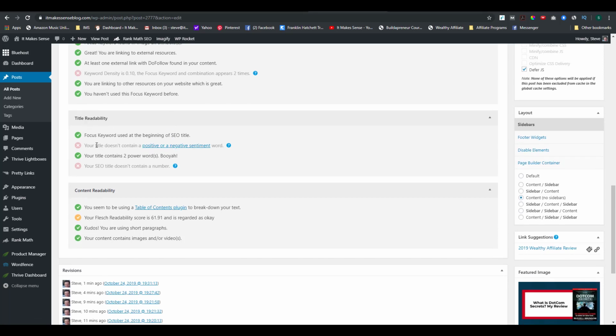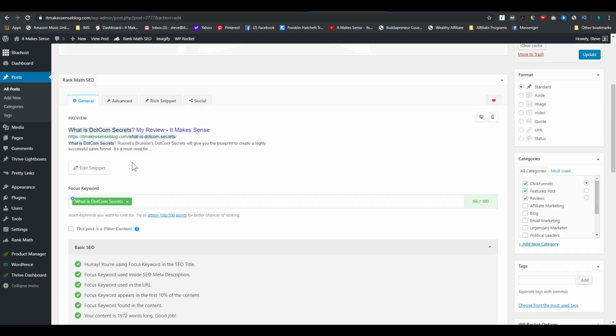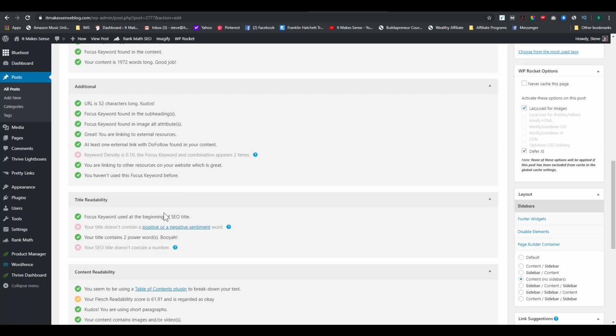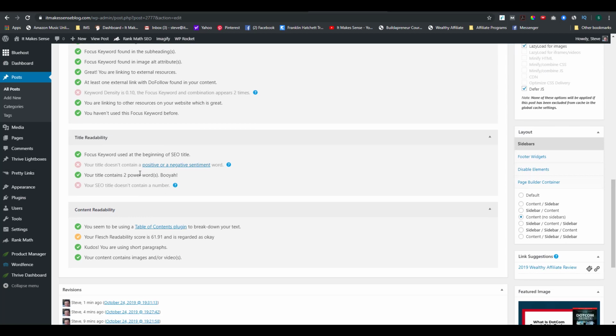So let's go to the title. Your focus keyword is used at the beginning of the SEO title. For instance, you can see it here, whatis.com secrets. But your title doesn't contain a positive or negative sentiment, meaning I'm not giving either a positive vibe or a negative vibe in my article. So if I wanted to, I could try to change that. But for right now, I'm just going to leave it.